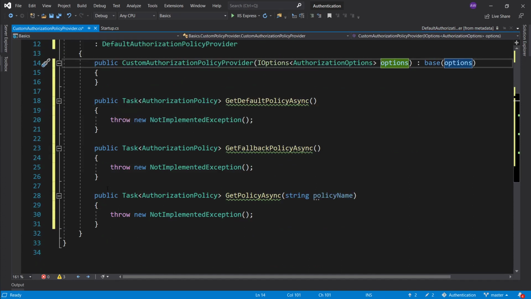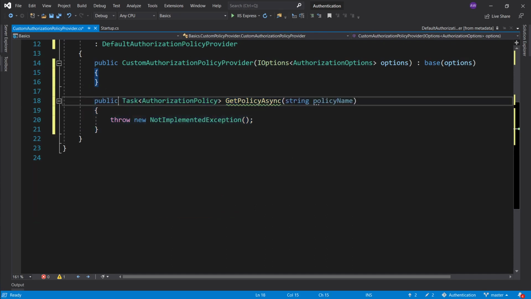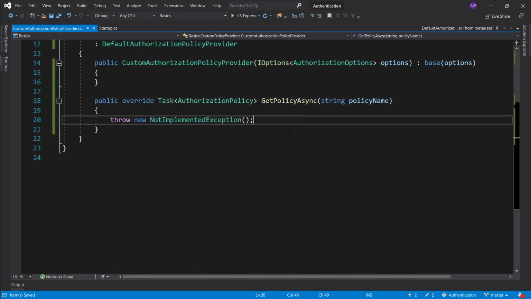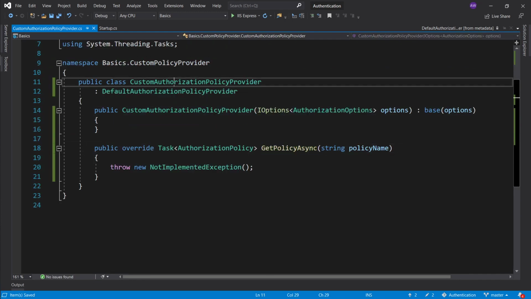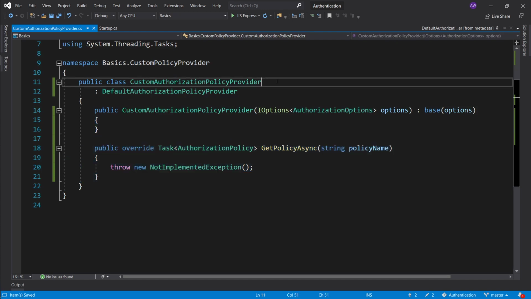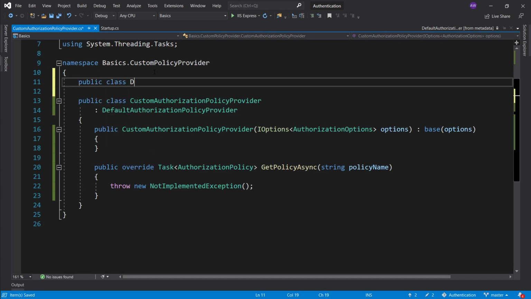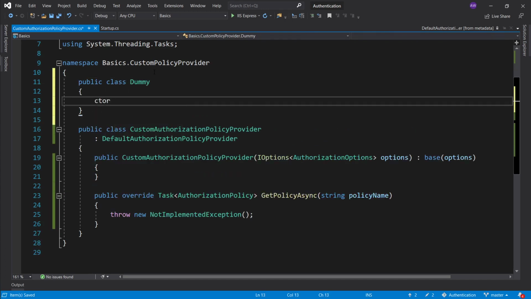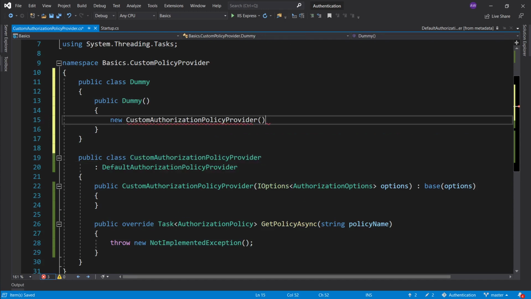Okay, so what I'm going to do is remove these two, GetDefaultPolicyAsync and GetFallbackPolicyAsync. I'm going to override GetPolicyAsync. So now if somebody creates an instance of this class and calls GetPolicyAsync, it's going to call this one, but we can still essentially, let me create a public class dummy, just so in the constructor I can create this class and give you an example.